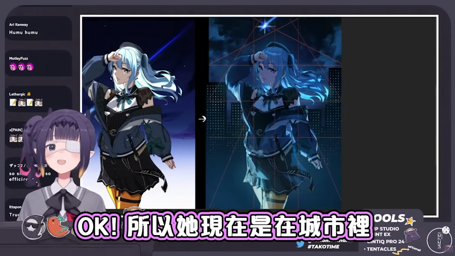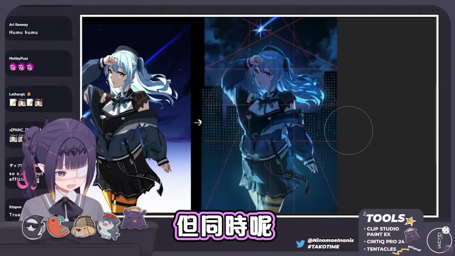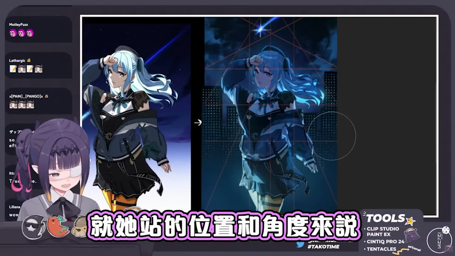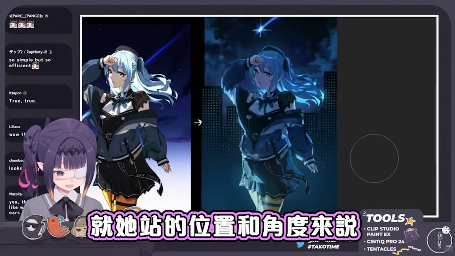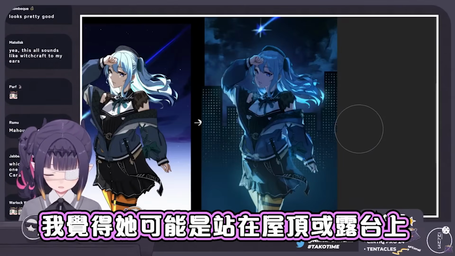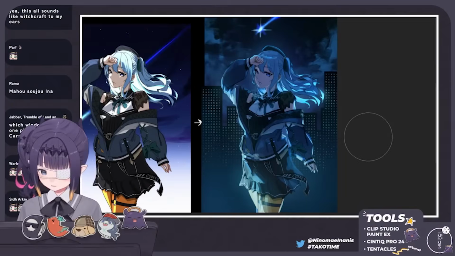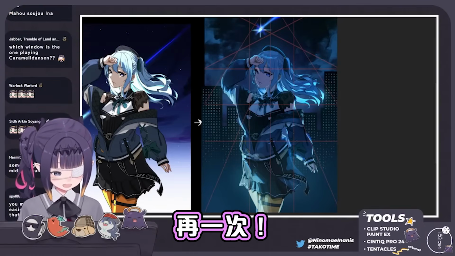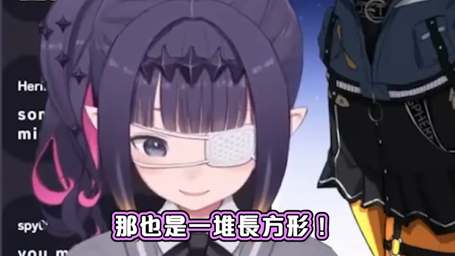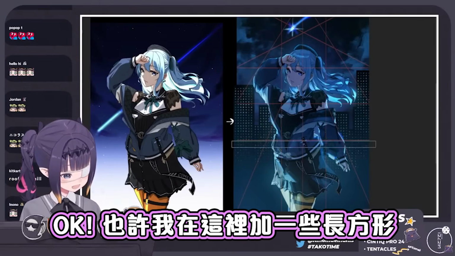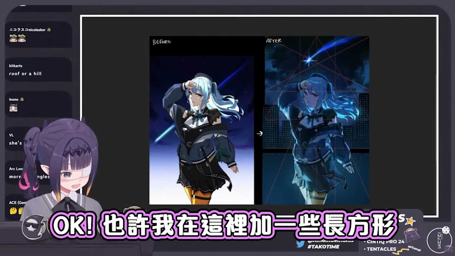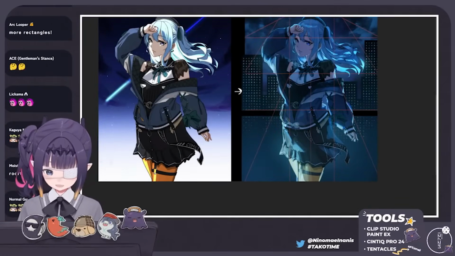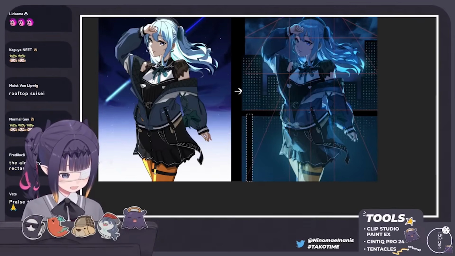And you're just like, okay, so she's sitting in the city, but at the same time, with the perspective, where she's standing, I feel like she might be standing on top of a roof or a patio. And to make that even more obvious, I'll add some fences. And it's just a bunch of rectangles. I'll be like, okay, maybe I'll just add a rectangle here. And then I'll just have another rectangle here. Copy paste.